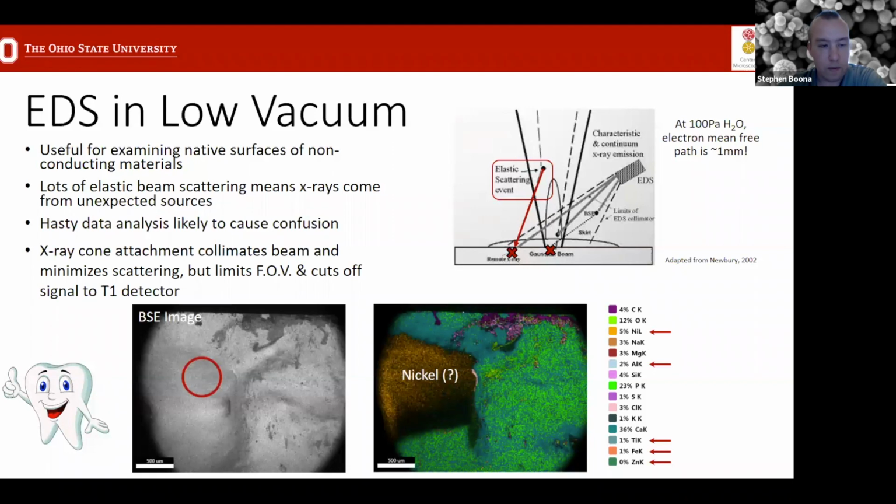You can mitigate this a little bit, at least, by adding a pole piece extension onto the microscope. What this will do is shorten the path length of the beam through the gas, and then reduce the size of this skirt and give you much more localized information. The problem with that is it significantly reduces the field of view.